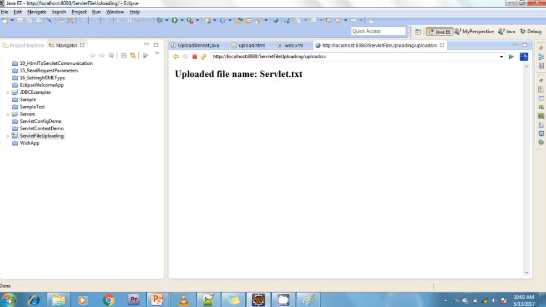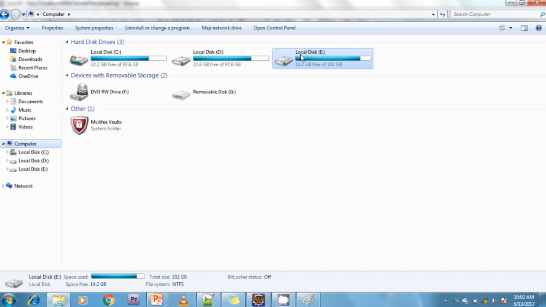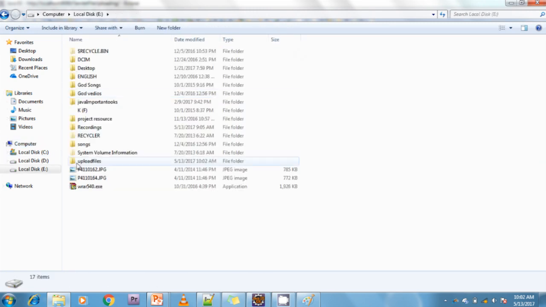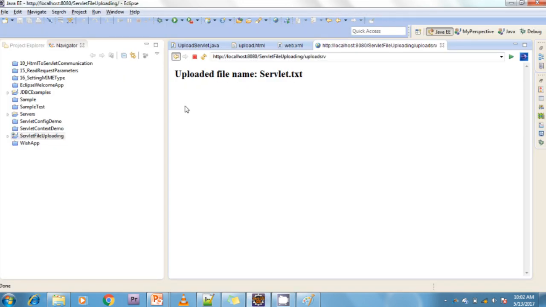I'm going to test whether the file is really uploaded into the E drive or not. See here, uploaded files. It is uploaded successfully. If you want to be clear, I'm going to the uploaded files. Previously there were no files available. Now servlet.txt is uploaded into the drive. If you want to put it in any other location, we can put it wherever you want.